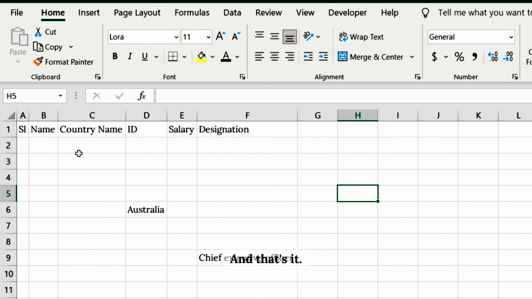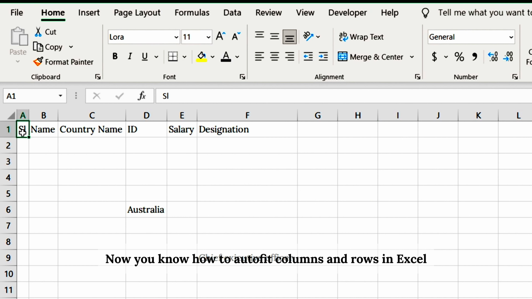And that's it. Now you know how to autofit columns and rows in Excel quickly and easily, whether it's for a few columns or the entire sheet. I hope you found this video tutorial helpful.